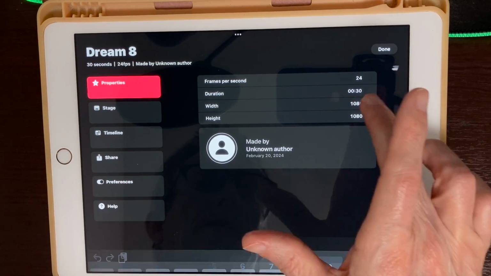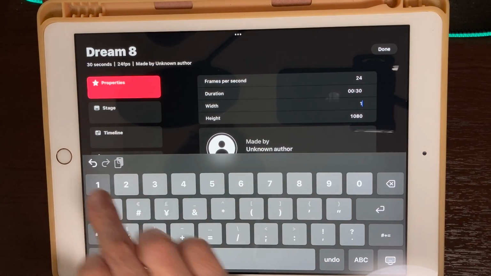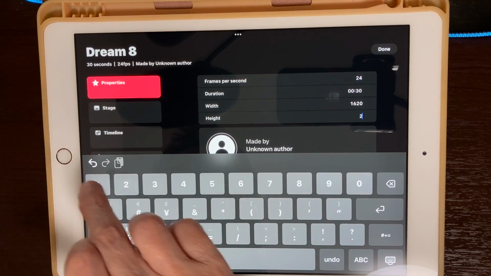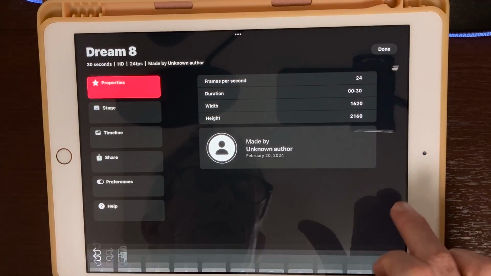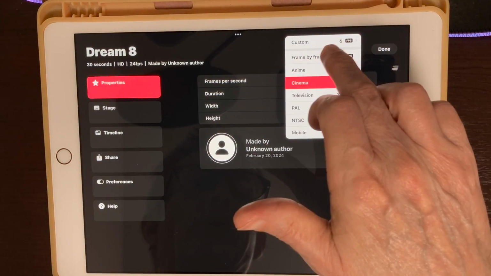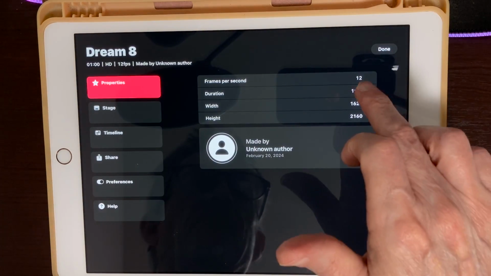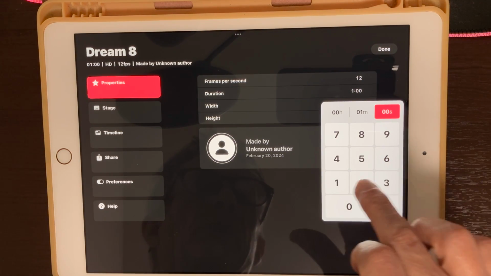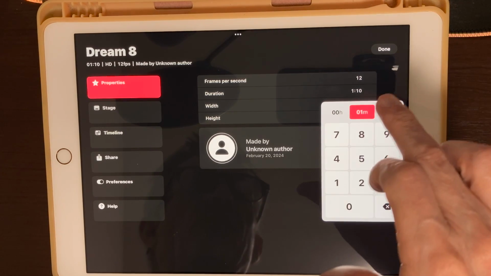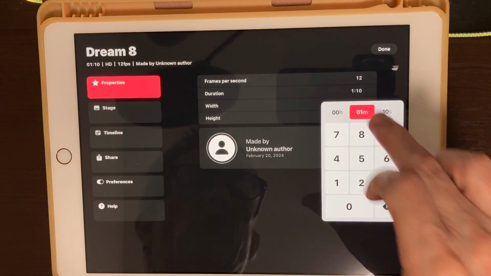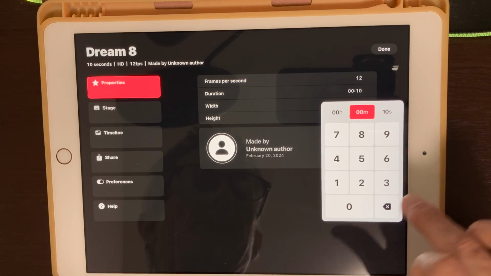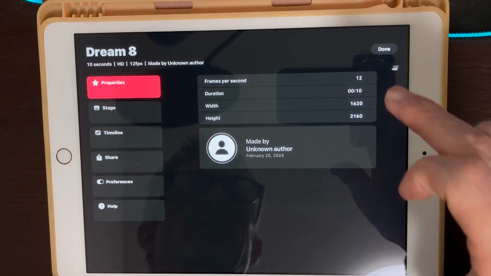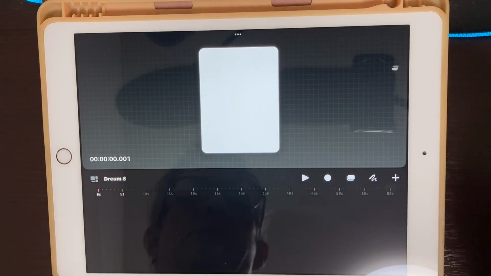1620, and the height is going to be 2160. Alright, so we've got those set. For the frames per second, I'm probably going to do frame by frame, 12 frames per second, and the duration is probably going to be about 5 seconds, but I'm going to put it on 10 just to be safe. We can adjust that in the end. For the 1 minute there, we're going to hit backspace and get rid of that. Hit done. So we have 12 frames per second, 10-second duration, 1620 by 2160 done. So let's get that started.